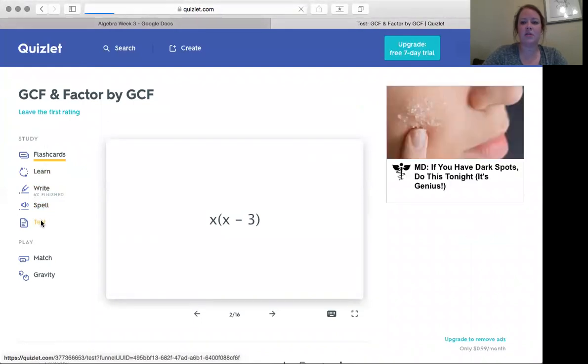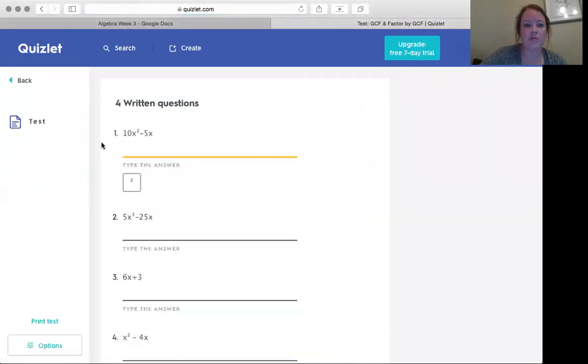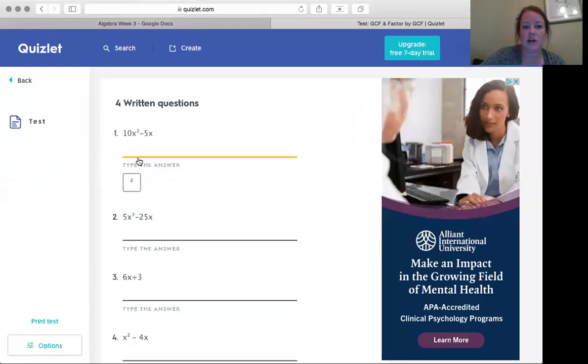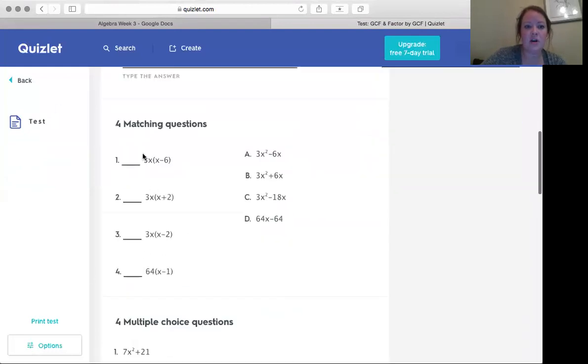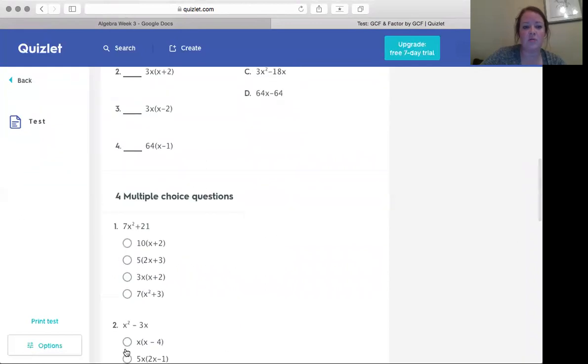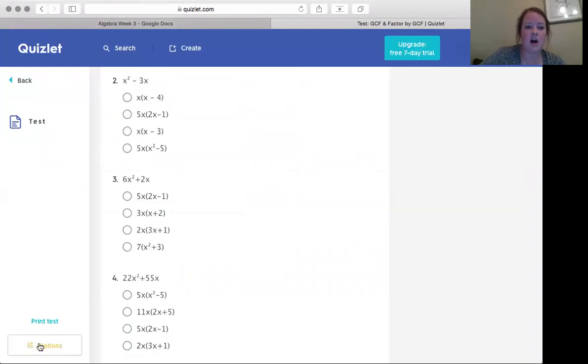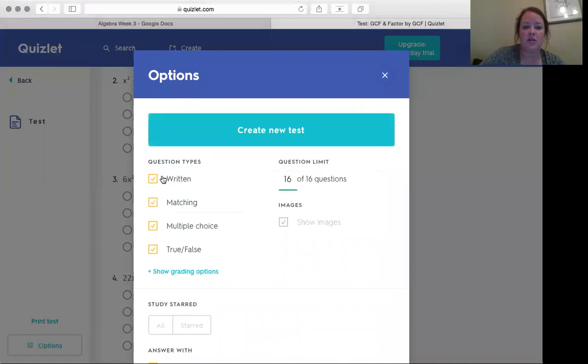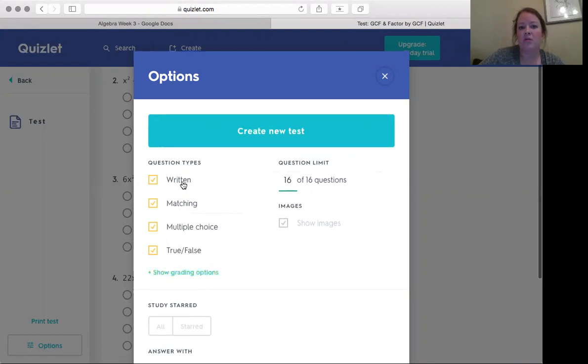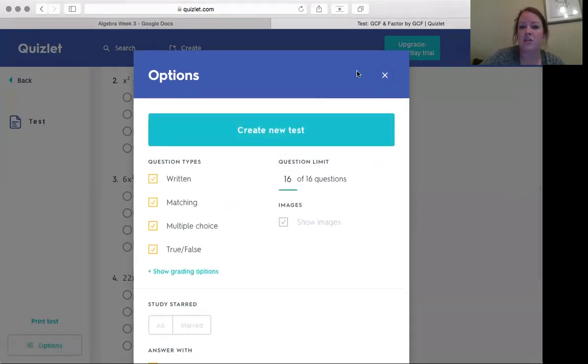The test is really cool. You can create your own multiple choice question test, or you can create where you have to type the answers. You have matching, you have multiple choice. You can come over here to options, and if you wanted to take a test that's all matching, or all multiple choice, or all true or false, or if you wanted to just do 10 questions the first time, you can do that.